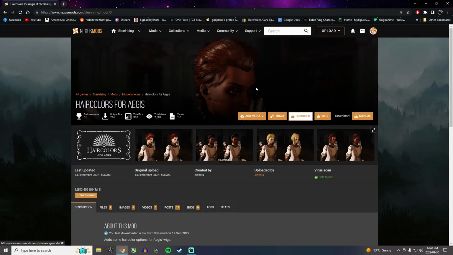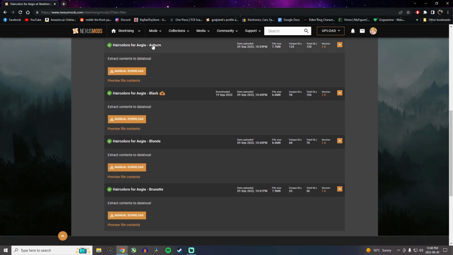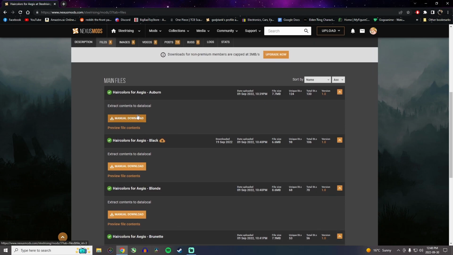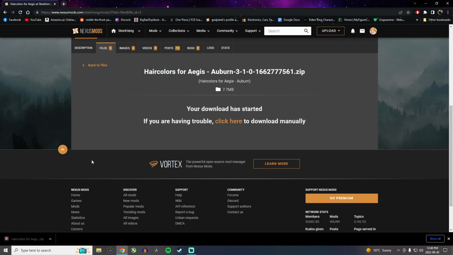Now, let's say we want new hair colors for Aegis. And as we know in the game, the wigs are only white and we can't change the color. So you want to go in the files section of this mod and you want to select the color that you want: auburn, black, blonde, and brunette. So let's say we want auburn. I don't even know if I'm saying that word correctly, but I'm sure you will tell me if I don't.